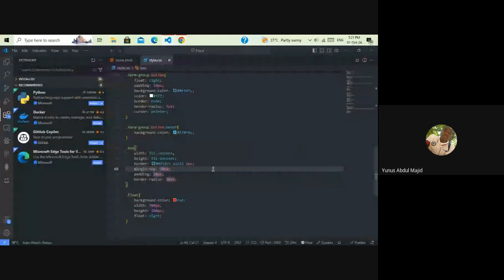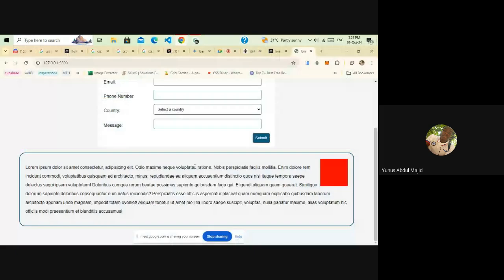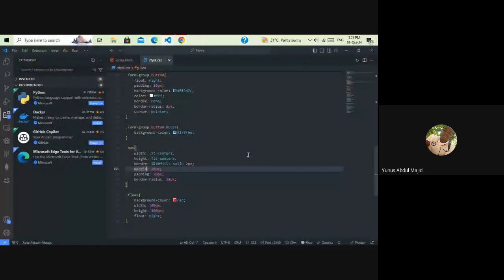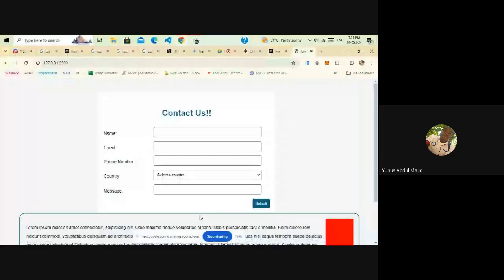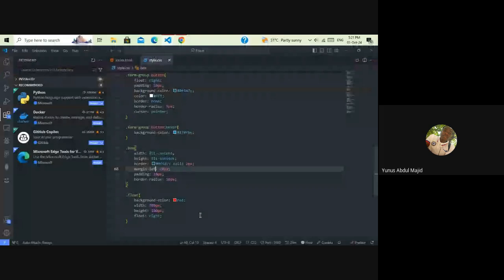So if I remove the top value here, you see it also takes effect here and also on the sides, all the sides. It takes effect on all the sides. So I can make it to be left. So you see there's no more value here. And also we can just do it like this.